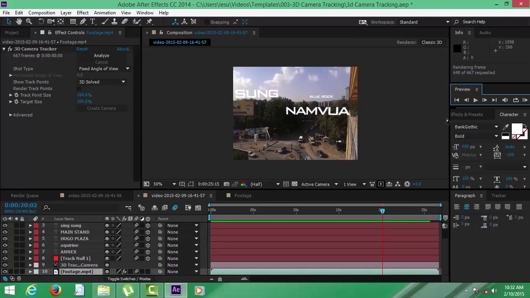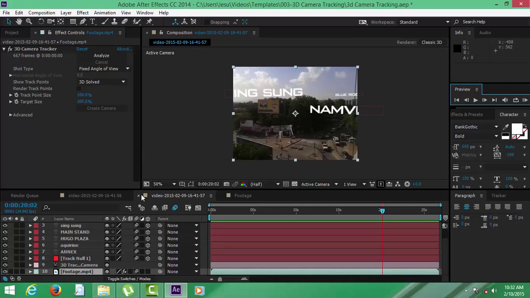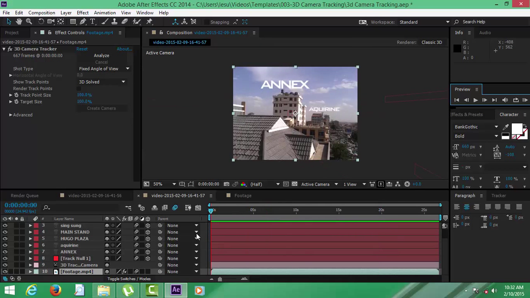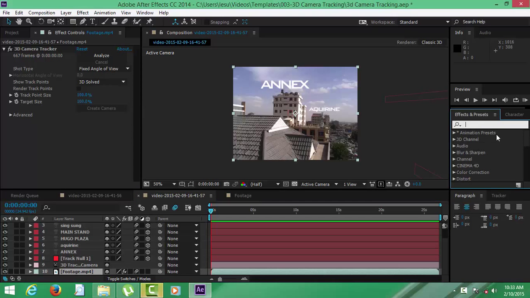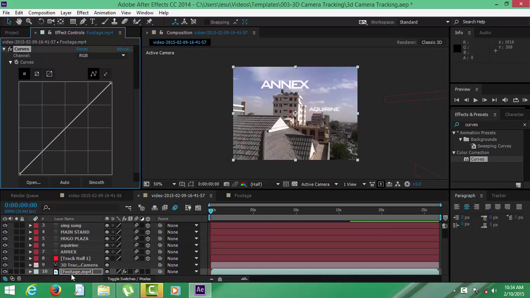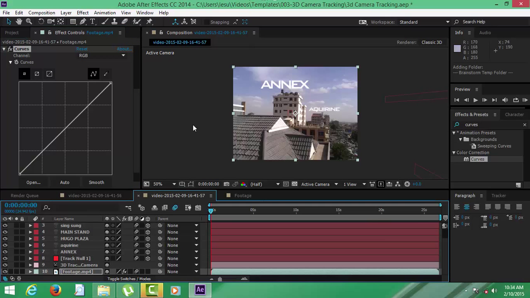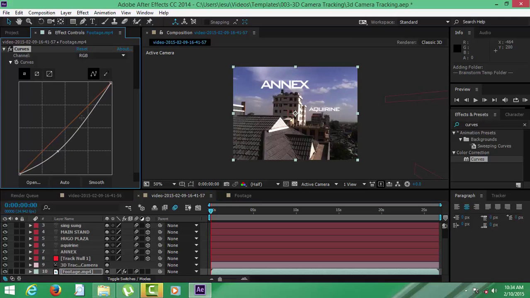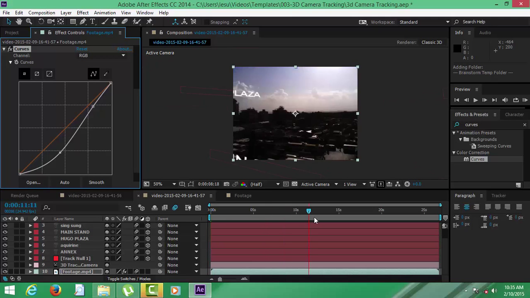And maybe let's make this footage look more cool. So let's add maybe a curve adjustment on this one, and then let's play with this curves adjustment for this footage. So maybe bring down the exposure, contrast it a little bit, and then maybe down this much, and let's see how it looks.